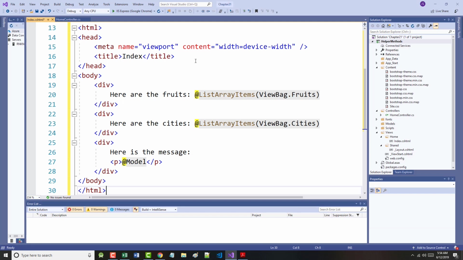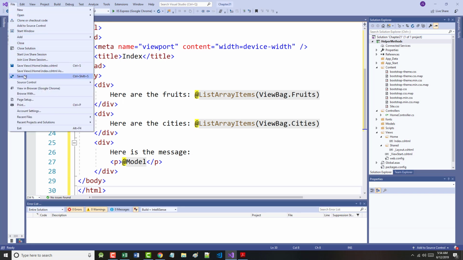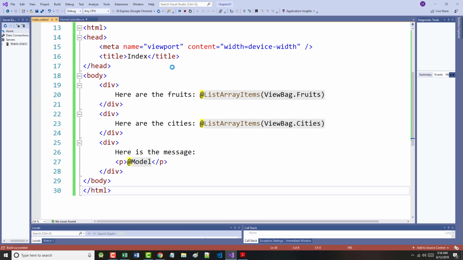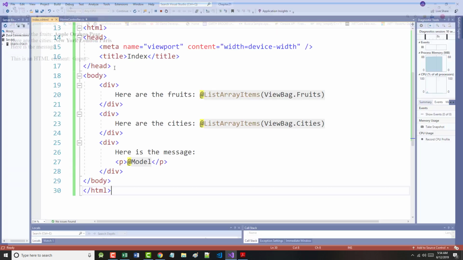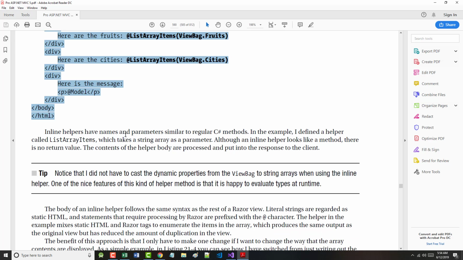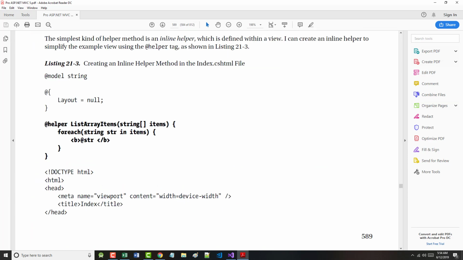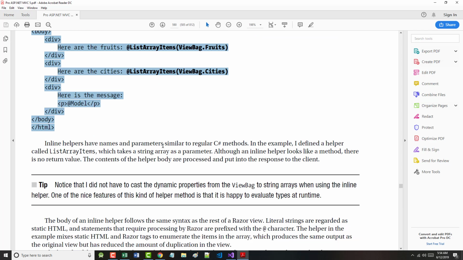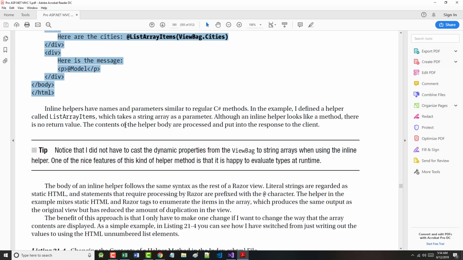Now, I didn't keep the run that we had up here before, but let's do a file, save all, and let's run the program again. And as you can see, that should look pretty familiar to you because it looks the same as the first time we ran the program. So, inline helpers have names and parameters similar to regular C# methods. In the example, we defined a helper method called list array items, right here. And it takes a string array as a parameter.